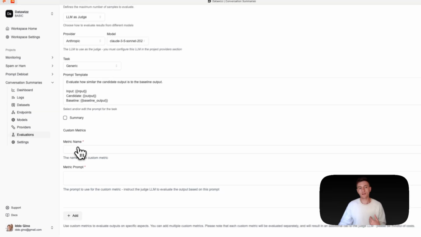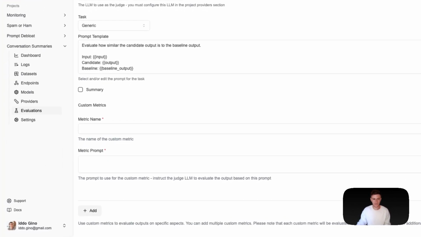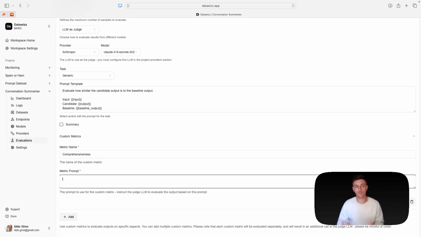And for each metric, we're going to give a name and a specific prompt instructing the model, the judge model, on how to evaluate the generated output for that specific metric. As an example, we're going to start with comprehensiveness. We basically want to test that the summaries are comprehensive and contain all the key facts from the generated output. So we're going to tell the model to do just that.